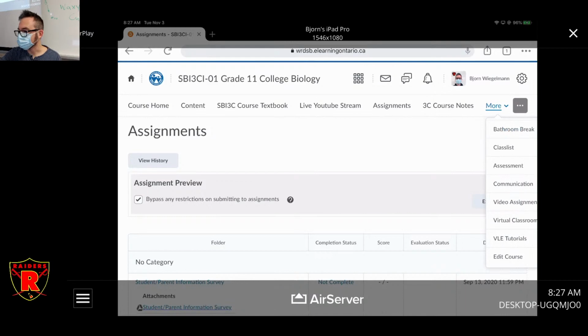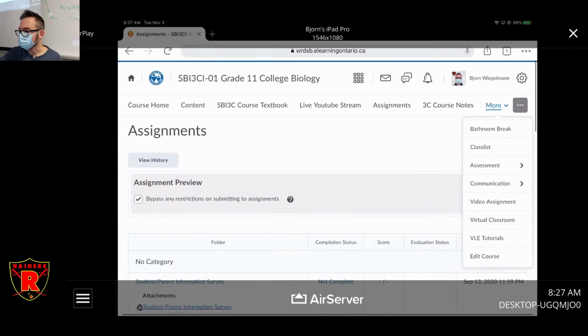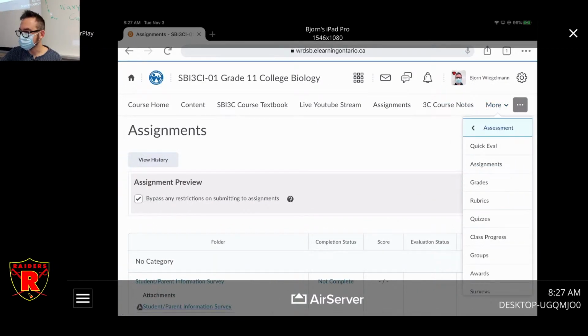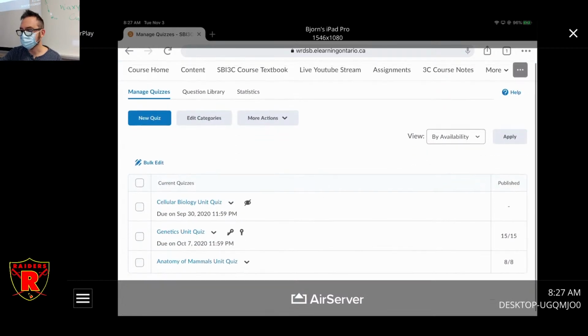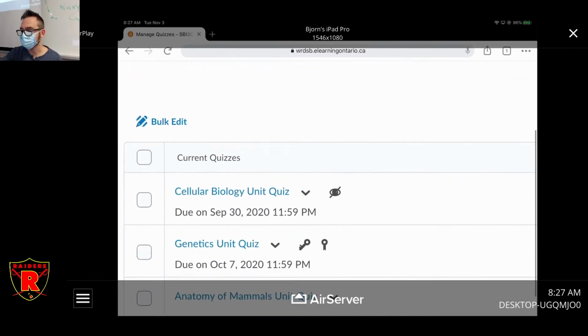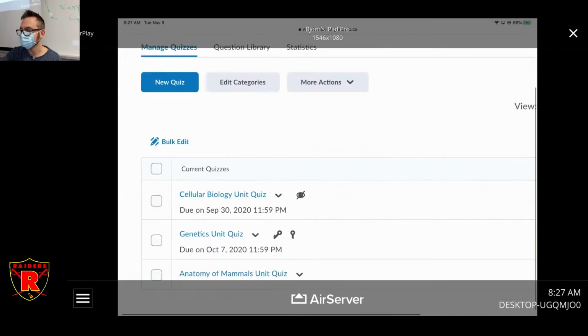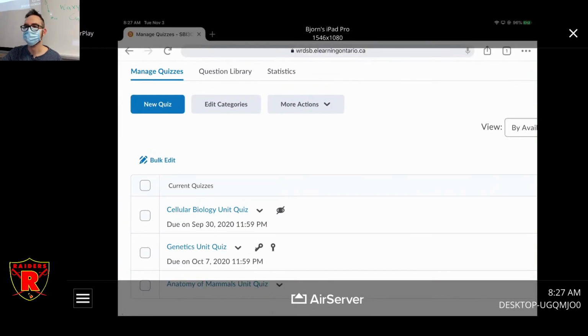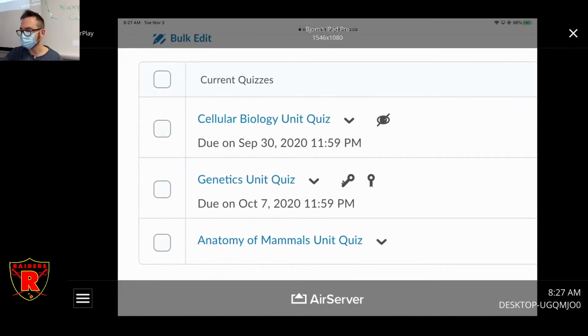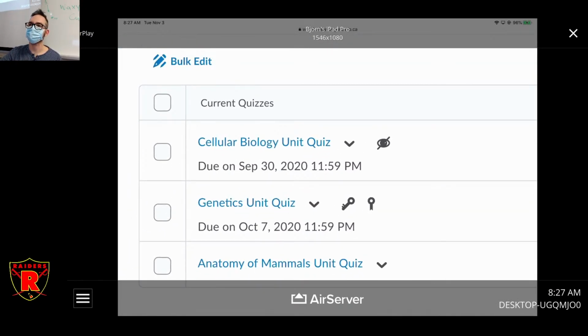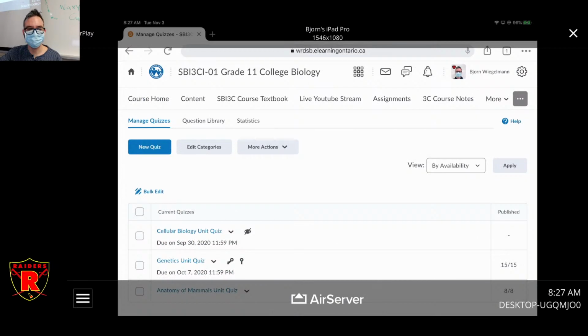The other thing you should check is, if you go up to More at the top and then Assessment and Quizzes, these are all the quizzes that we've done this semester. We didn't actually do a cell biology quiz. That one's not visible to you. I canceled that one because it didn't turn out to be good timing when it was ready. But there are 2 quizzes for you to complete from the semester, the genetics quiz and the anatomy of mammals quiz. So check, did you do them both? If not, do them, okay? All right. I'll leave it to you.